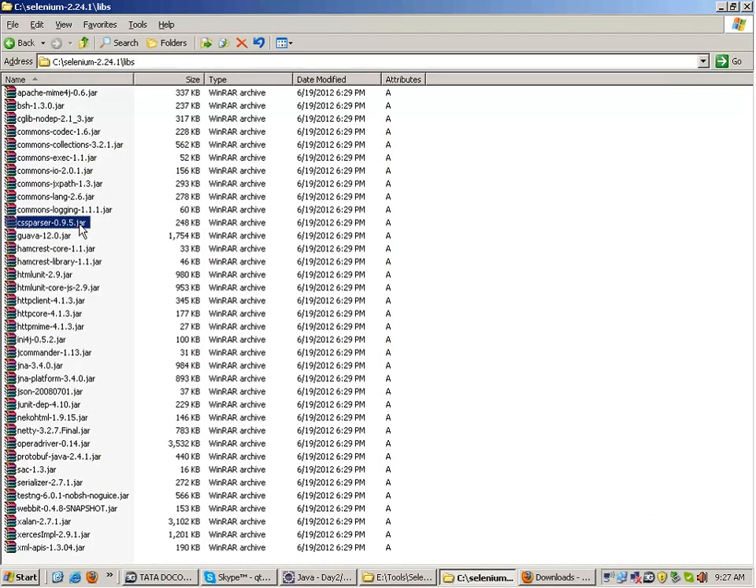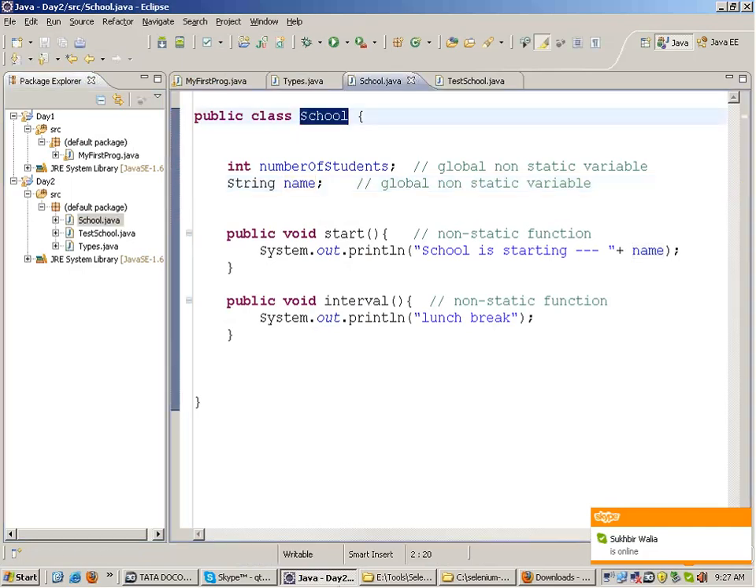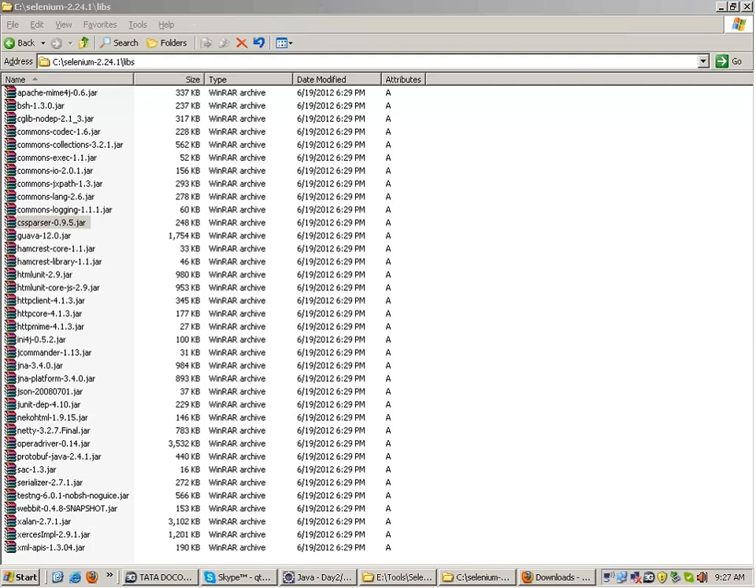So what we do in Selenium is that we create the objects of the classes which are present inside these jar files. Right now what we did, we created a class locally, the school class, and we created objects of that. But in Selenium, we create the objects of the classes which are present inside these jar files. And as I told you, every jar file has a number of class files inside. So first of all, we need to configure or import these jar files into Eclipse.